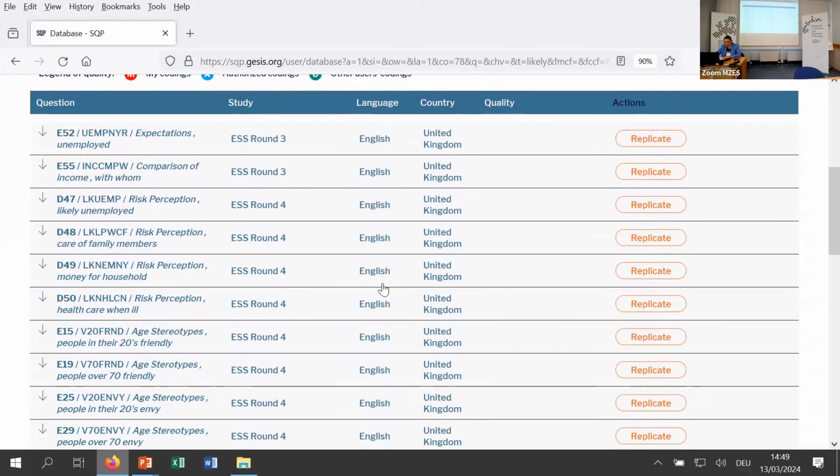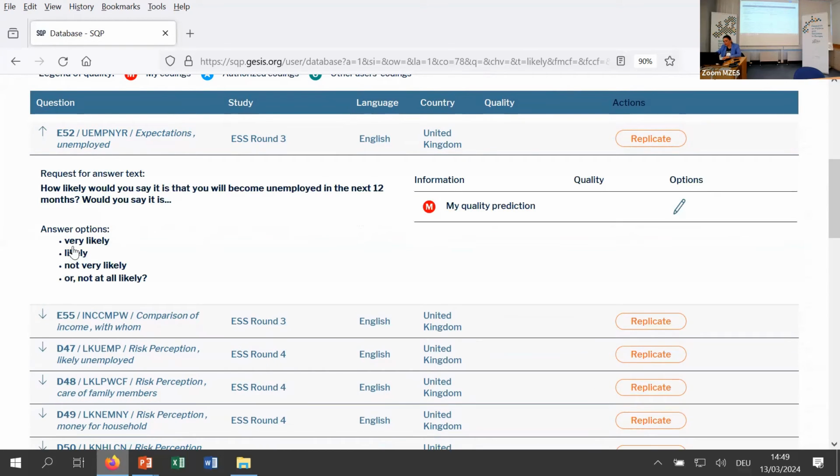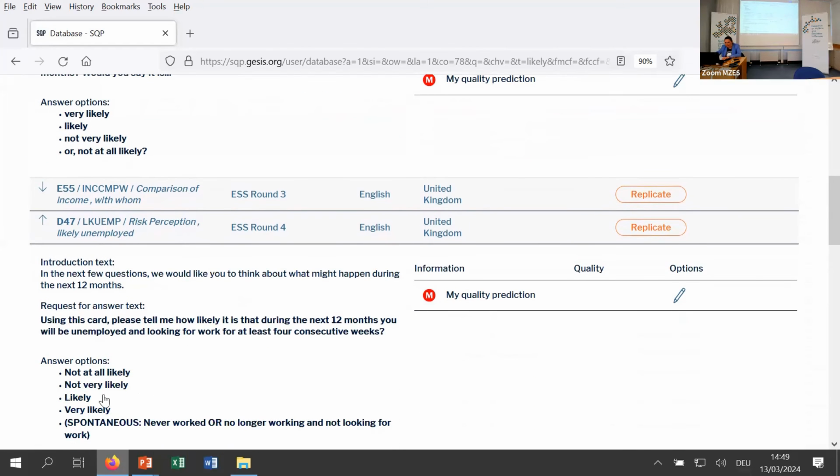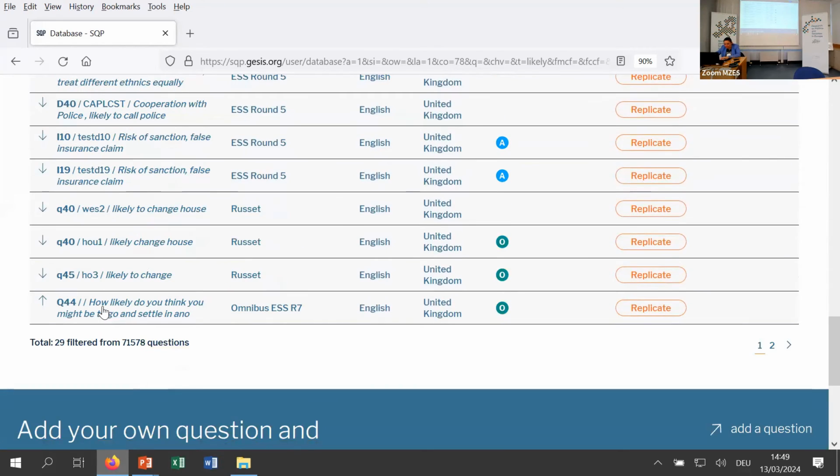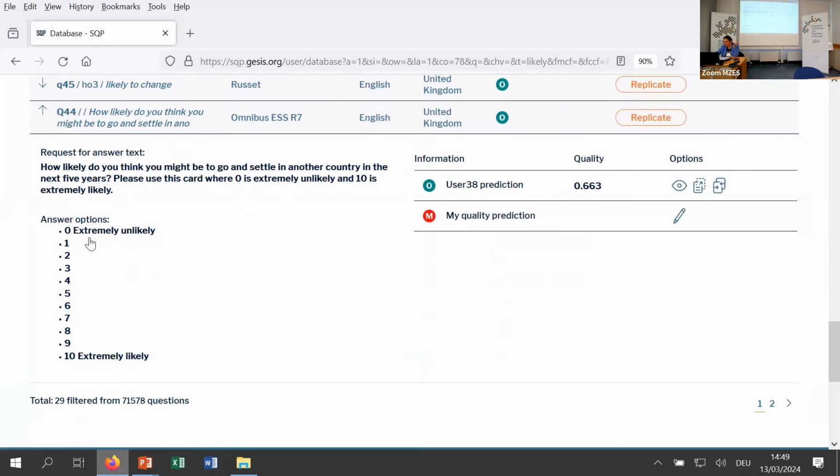And now I'm curious, for example, here, they have a version with very likely, likely, not very likely, or not at all likely. Maybe I go to D47. It is almost the same, just they reversed it in their example. Or I had here, for example, this version, an 11-point scale ranging from extremely unlikely to extremely likely. So I could just use it as an inspirational tool to come up with whatever way I want to label my scale.